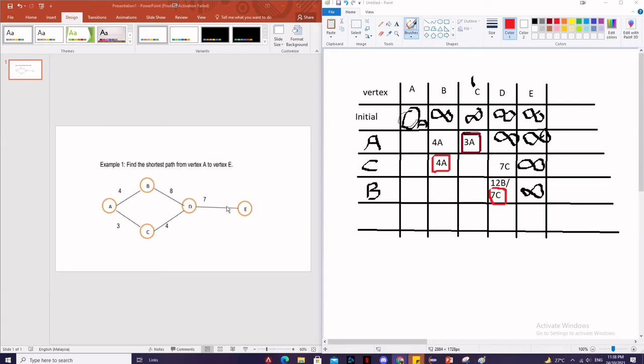It comes from ACD. So 3 plus 4 is 7. This way we got 7C. So 7C must be added with 7 to get to E. So next is 7C. Which one? 7C is on D. So we will write D on the column here. So D, 7C plus 7: 3 plus 4 is 7, and plus 7 is 14. So 14 here.